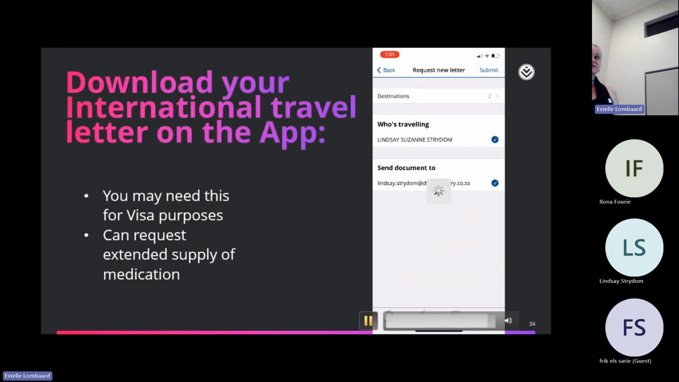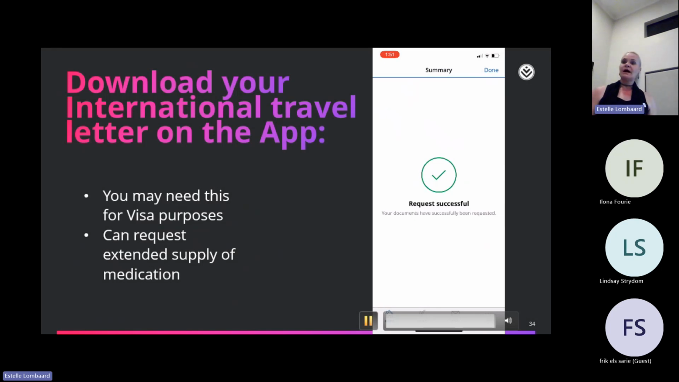So with your international travel document, a benefit guide will be sent to you, as well as a form for applying for additional chronic medication. So when you do go over for 6 months and you need that 6 months medication, please remember that there's a form that we need to complete and send back to Discovery prior to traveling.